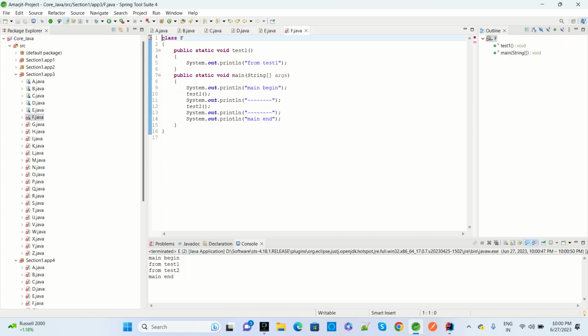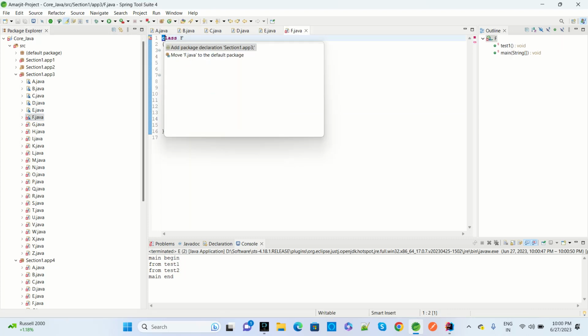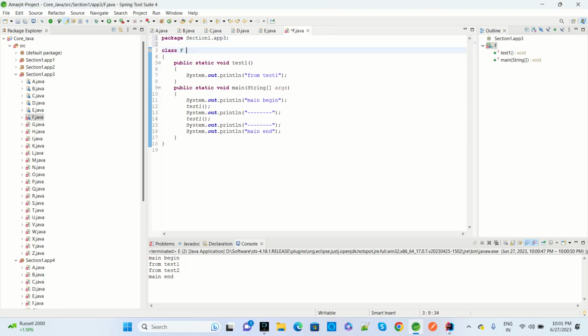Now in the other program, this is the F class where we have a main method. In that main begin, we are calling test1, from this line number 7. After that we have some space, and again we call test1. So we can call it multiple times inside the main method, multiple times in the same method.